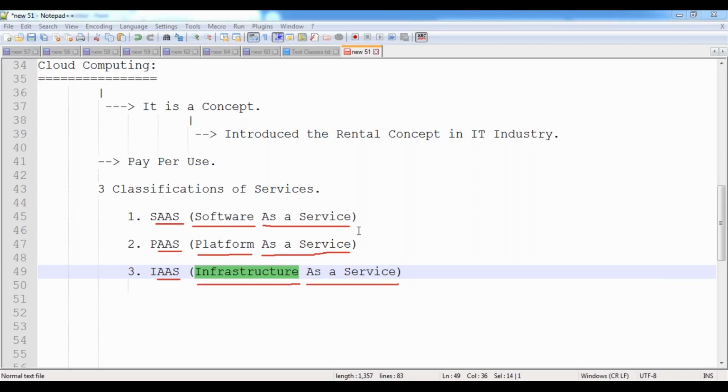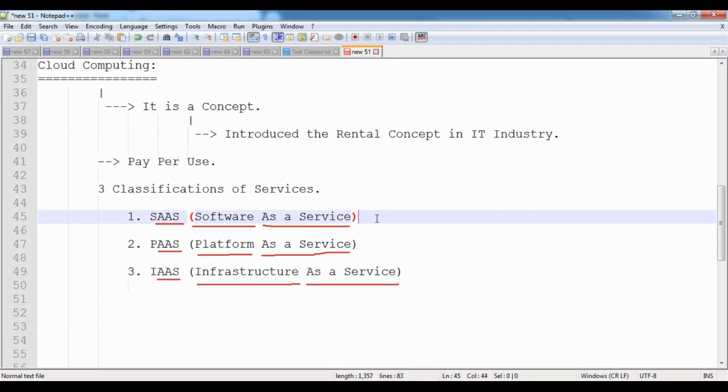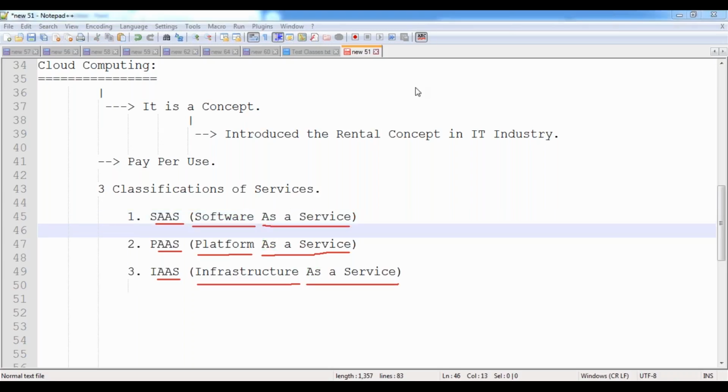Now, what do we mean by software as a service? Software means a ready-made application like MS Word, PowerPoint, Notepad, and so on. Whatever ready-made applications are available, those are called software. Those software we can take on a rental basis. Software is nothing but a ready-made application which contains some set of features.